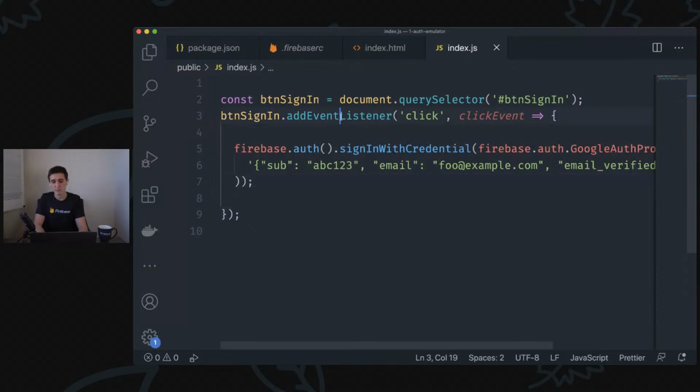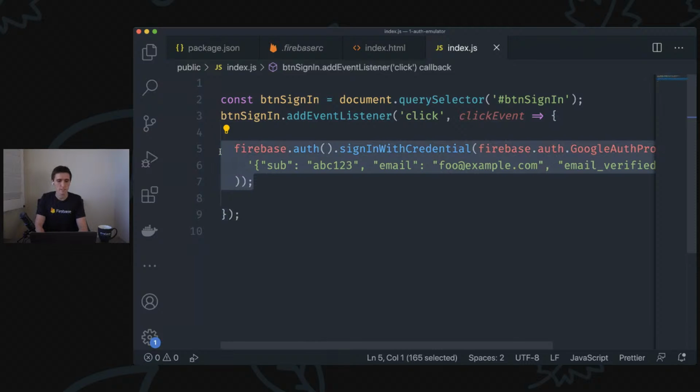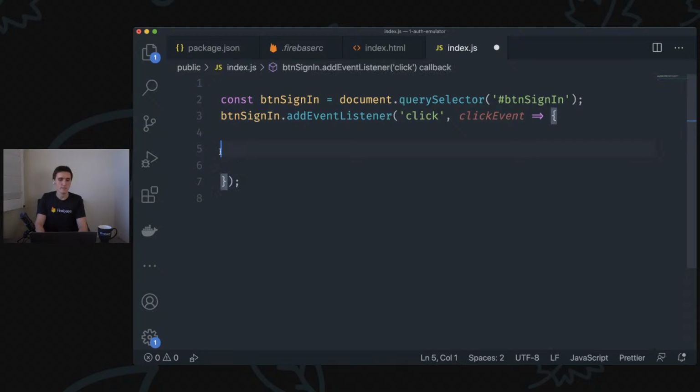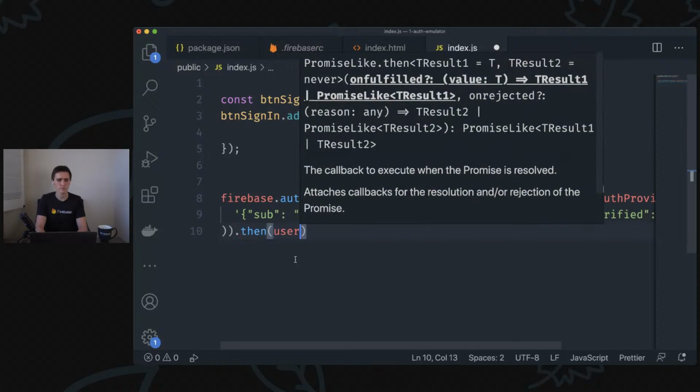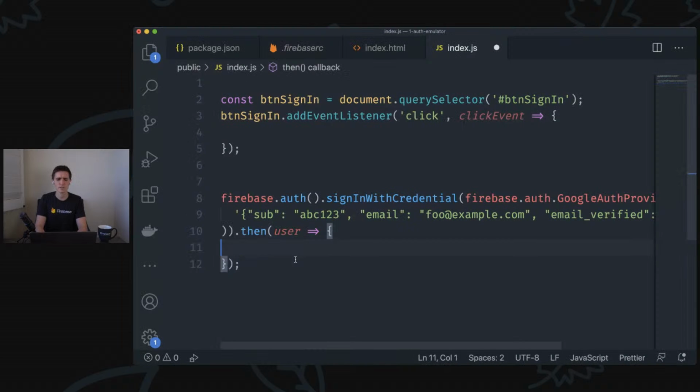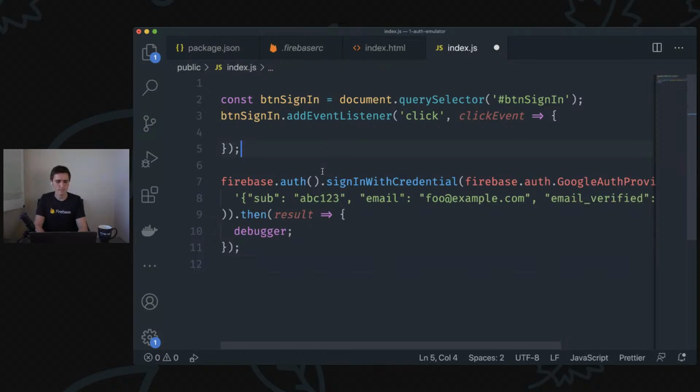We wouldn't even have to do it on the click. We could just do it. Let's keep that just in case we want it, but let's go in here. What this will do is it'll actually return a promise, which is a user, I think, or might be a result. I can never remember. Let's say result. And I'm just going to drop a debugger in there because I like to freeze in on it. So save that. And now I'm going to switch back to the browser to demo that.